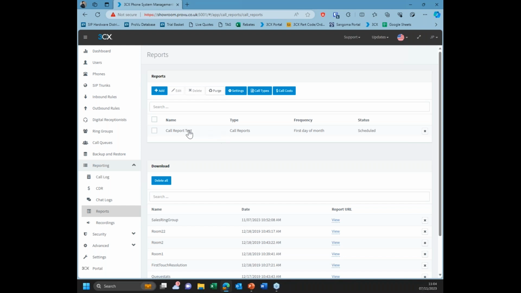In the report section, there are a couple of different key areas. At the top we can add reports, which we'll take a look at in a second. What we've got here is a dummy one we've set up, called call report test. You can see this one is a scheduled report, so we can see it in the list here. If you had multiple, you'd be able to see multiple different reports, and you can click into these to edit them, which I'll show a little bit later on. Of course, then you've got your download section.